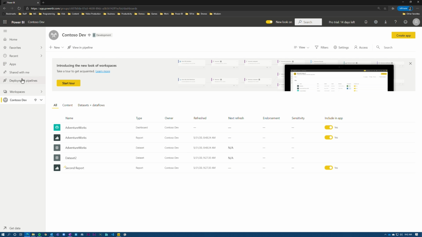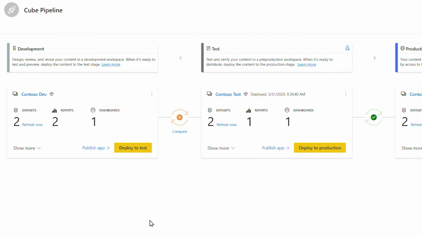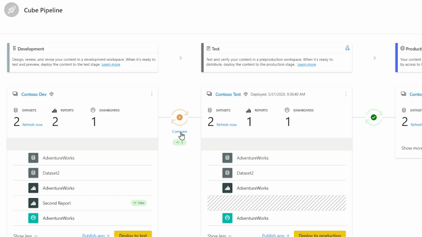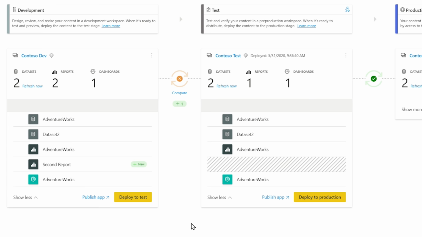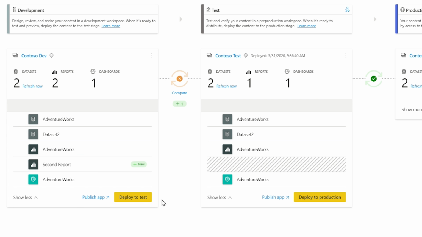It's a new report. We go back to deployment pipelines into my cube pipeline. We will now see that there is a difference between my dev and test stage, right? So it detected that there is something different. And if we go to compare, we will actually see a moniker here saying, hey, there is a new report. Nothing else changed, just the report. So I've got two options here. One, assuming I'm ready to deploy, I can go ahead and just say deploy to test. That will deploy everything over to the test workspace.